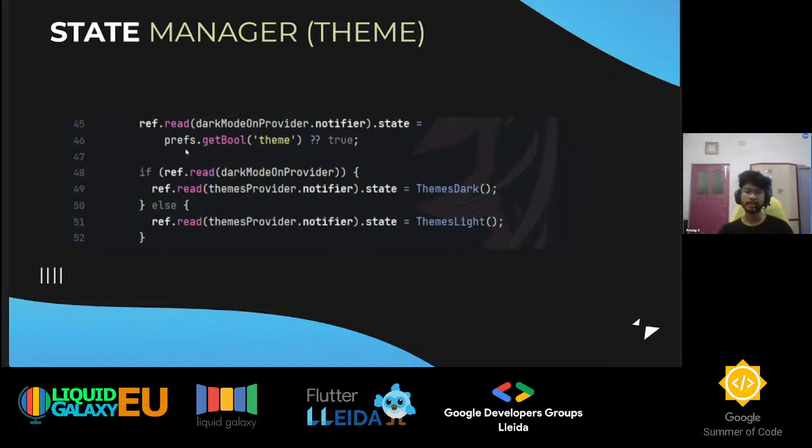To get a context-full state, use a ConsumerStatefulWidget or ConsumerWidget. ConsumerWidget is like a modified stateless widget, and ConsumerStatefulWidget is like the modified stateful widget with the reference of that state provider.